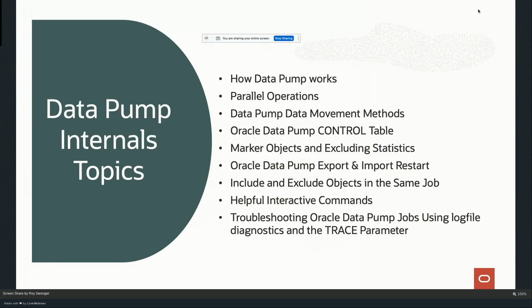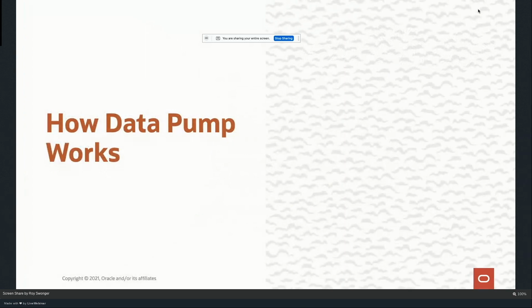But here's the list of topics that I'm going to cover. And this is a lot to cover in 45 minutes, so I will dive right into it. And this will be all technical, no marketing. One of the great things about DataPump is it's free, so I don't have to sell it to you, which makes it better for all of us.